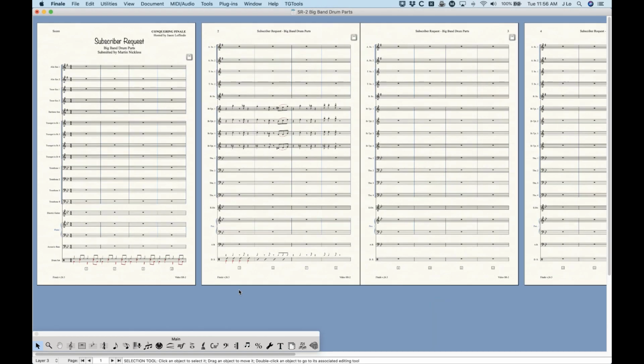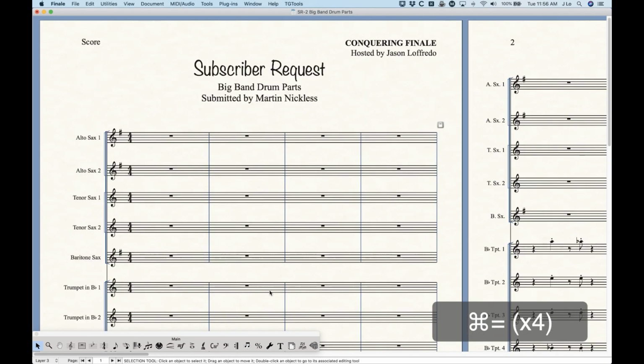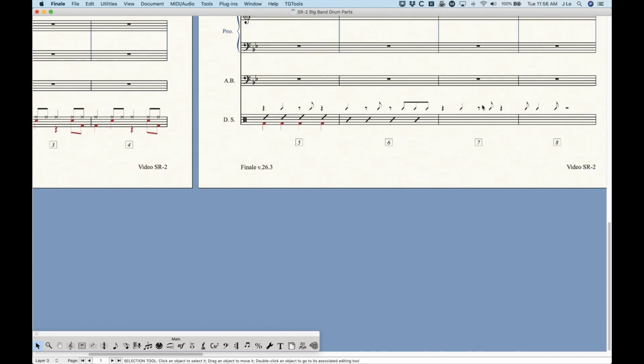But I hope that helps. That's sort of the long process of setting up the big band drum parts with those cue lines like this with the slash notation underneath it.